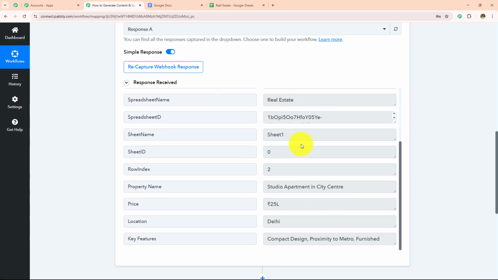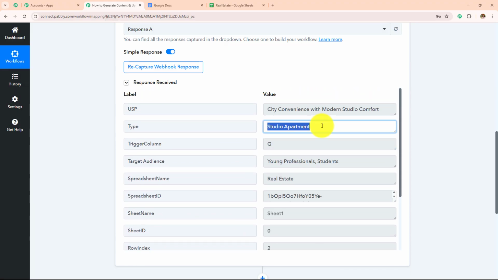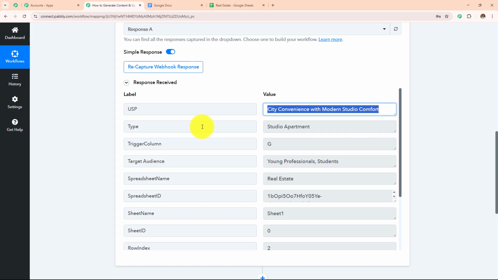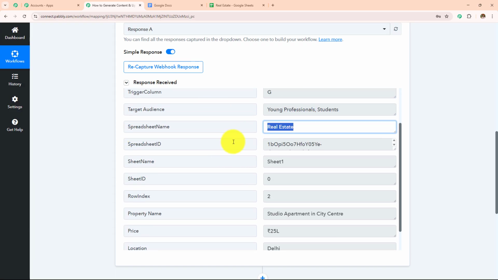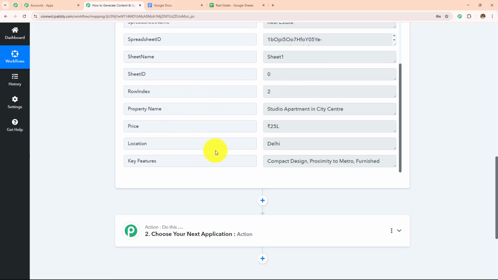Here we have received all the response. The trigger column was G. Type of the apartment was studio apartment. Here are the rest of the details. Spreadsheet name was real estate. Target audience was young professionals, and the rest of the details which we have captured from the Google Sheets spreadsheet.